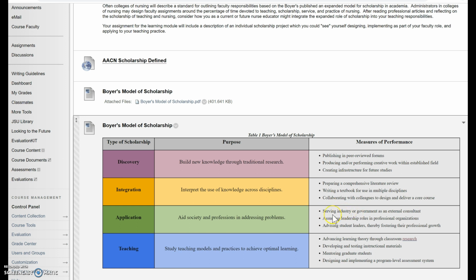The next one, under application: serving industry or government as an external consultant, assuming a leadership role in a professional organization, advising student leaders, thereby fostering their professional growth.